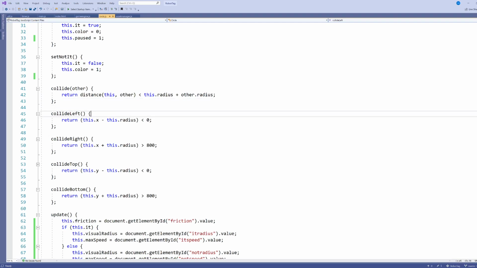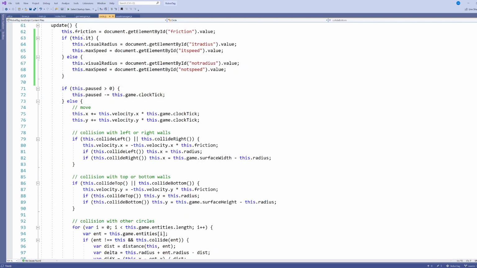Otherwise, I've hard-coded four other collision methods for determining whether our circles have collided with the edges of our environment. I've called these collide left, right, top, and bottom. I've got those built in with the parameters of our canvas and the radius of our circles, so that no circle will ever be outside of the bounding region that we have, as long as we handle our collisions properly. Now I want to take a look at the circle's update method, which is where I'm going to be doing most of my behavior and also all of my collision handling.